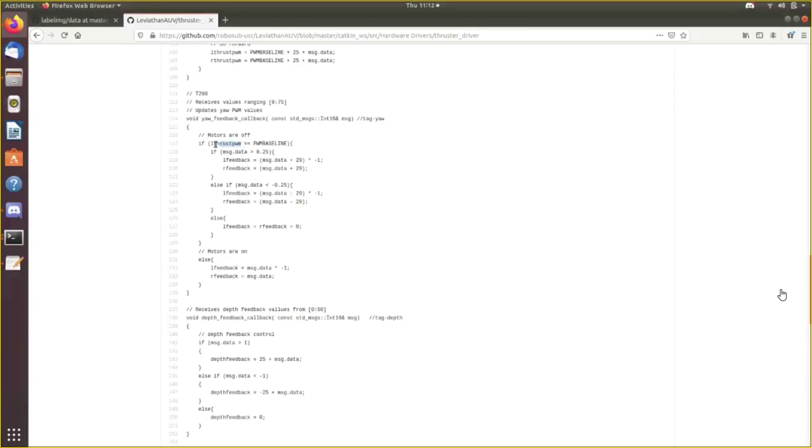So if they're not at the baseline, then that means they're already on. And so if the motors are on, then you don't need to deal with plus or minus 29 around 1500. So yeah, no, I know that's fine. Okay, cool. So yeah, that's the yaw.